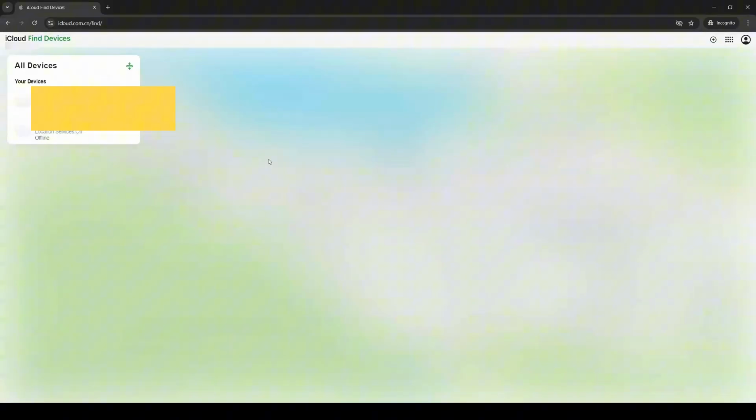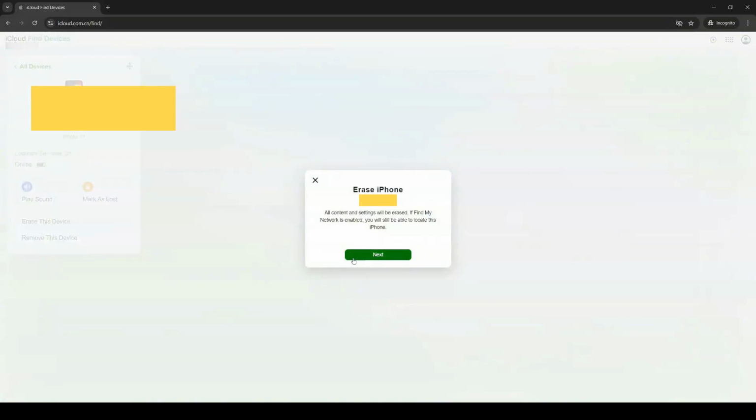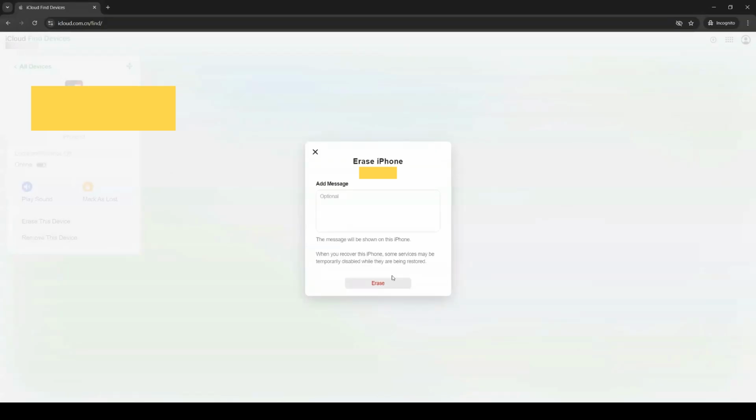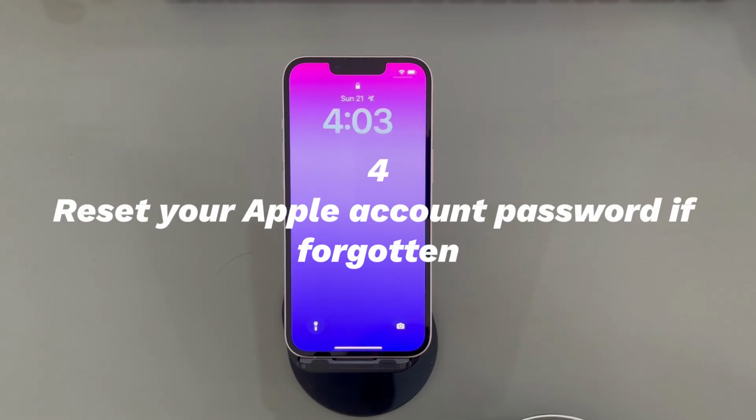In the next page, choose the name of your iPhone with activation lock. If the device is online, choose Erase this device, then select Erase iPhone to remotely reset your iPhone and remove activation lock. If the phone is offline, choose Remove this device and complete the on-screen instructions if prompted. Once the iCloud activation lock removal finishes, go and factory reset your iPhone in the Settings app or using iTunes, Finder or iCloud.